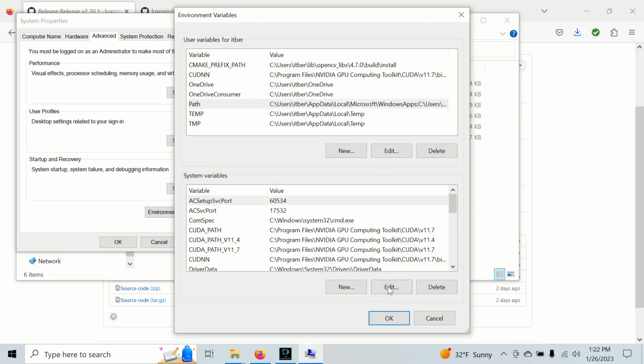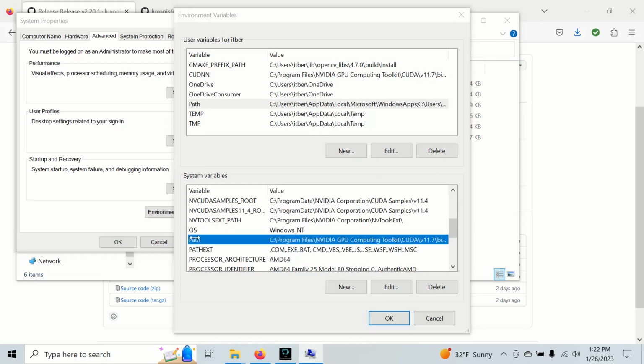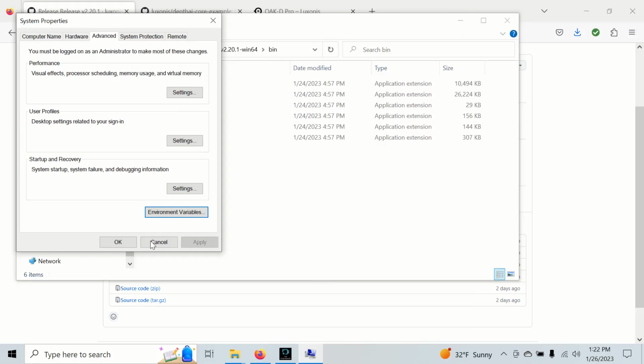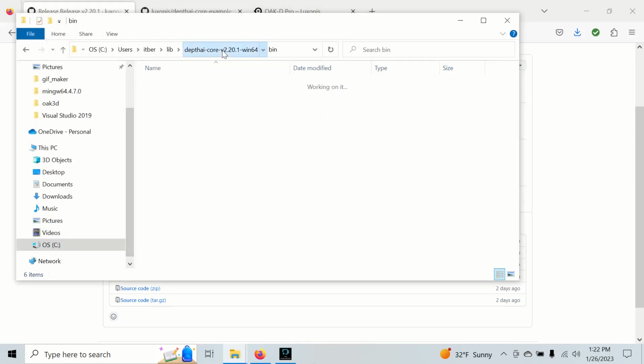I do system variables as well. So go to path, double click, hit new, and paste it in there just like we did for the above one. Hit OK. And when you do this step, this is very important, you have to restart your computer or you're going to end up with a lot of strange issues that otherwise wouldn't happen. So just be aware of that. You can see that we have our includes.